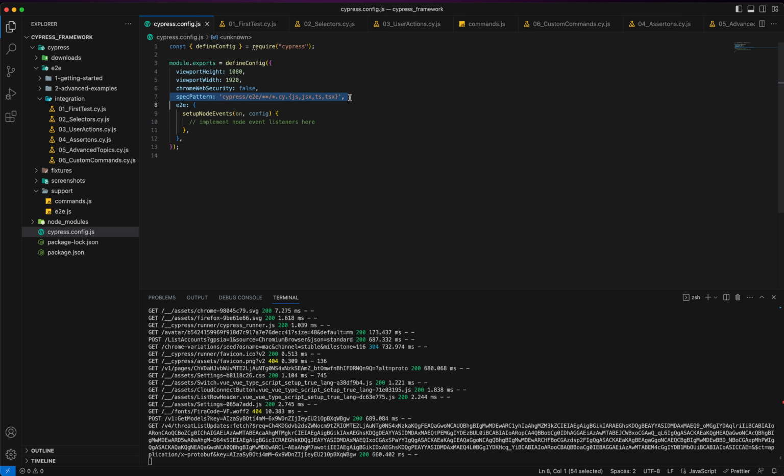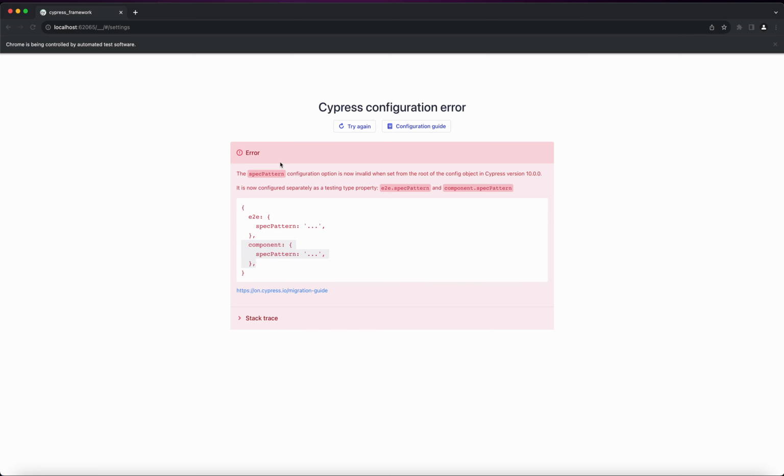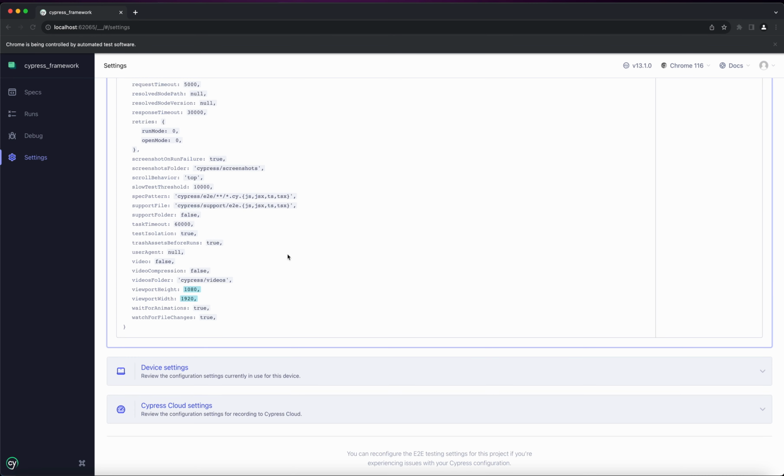So that's why we have to take this one and put it not inside the setupNodeEvents. This is something different. We will touch base in here later. But you should provide inside e2e. But there's a problem in here, right? Let me just say this one. I will say try again, and the problem is fixed.